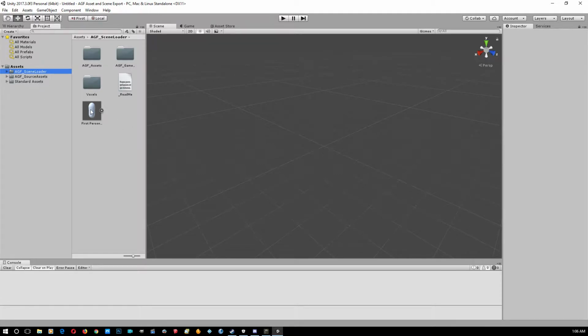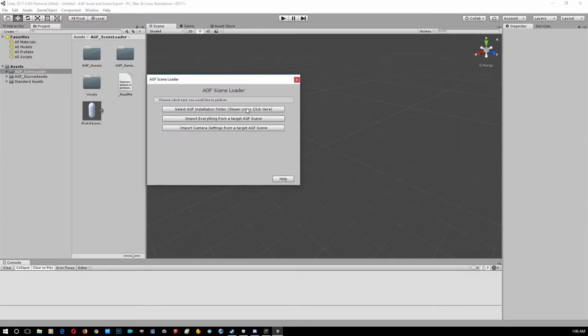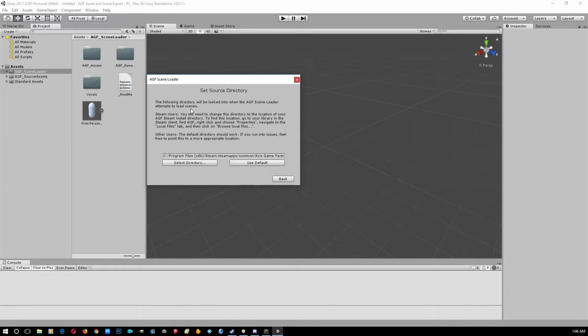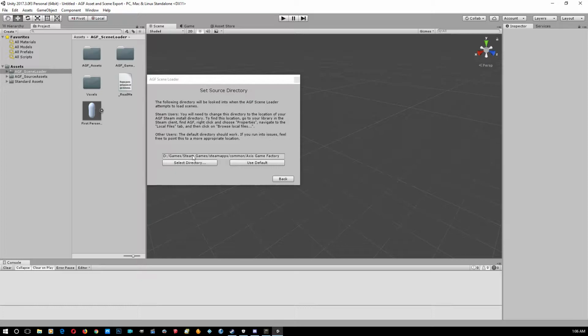Now, because we've got this scene loader here, under Window, we go here, and we now have the AGF scene loader. So we click that, and it's as easy as 1, 2, 3. First of all, we start with this top button here. We'll click that. That's where we have to tell this where our Access Game Factory is. By default, it'll go to the usual default Steam install, which I don't have because I have custom setup. So we'll go select directory, navigate our way to the Access Game Factory, click select folder. You'll see now it's in my D drive and where I've got Access Game Factory installed. And we've just got to click the back button now.